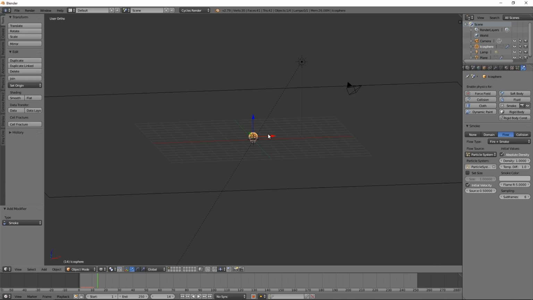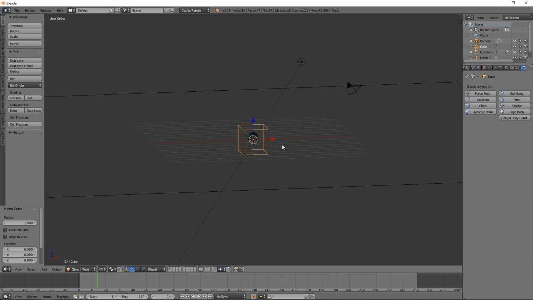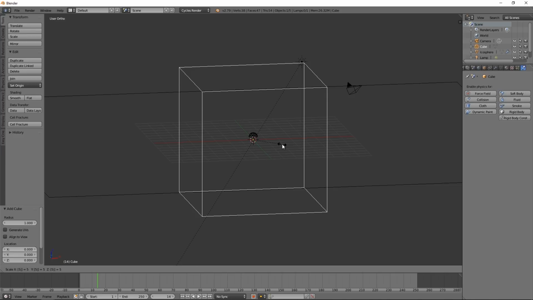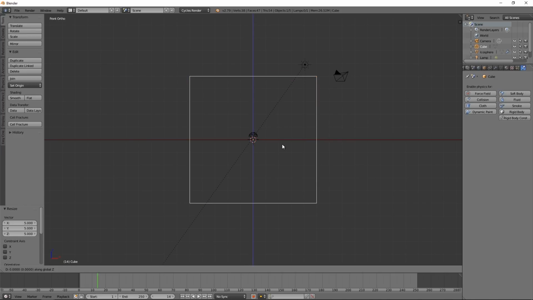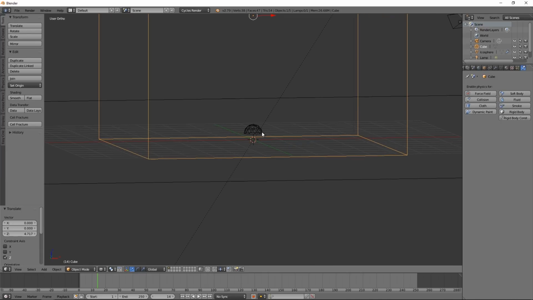Let's go ahead and press Shift A, add ourselves in a domain or a cube. Here I'm going to press S and 5 to scale it 5 units. I'm going to press numpad 1, G and Z to move it up on the Z axis. Now we don't want to go above the floor plane because we do want some collision between the smoke and the floor.